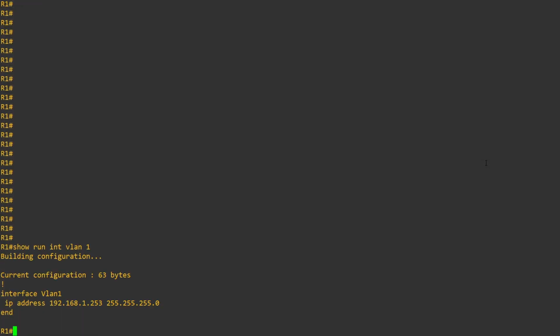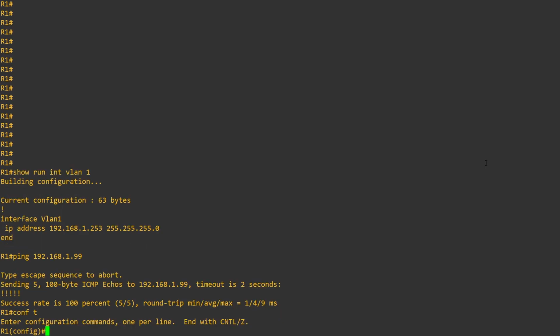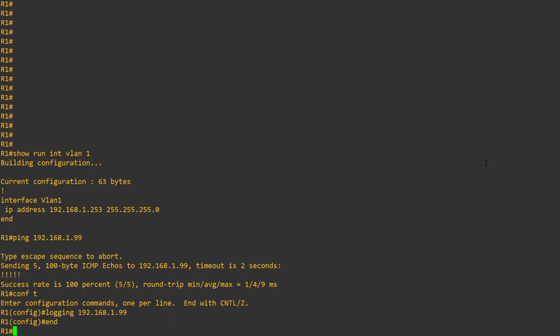If I show you first of all, if I do a show run interface VLAN 1, we can see that we've got an IP address in the 192.168.1.0 subnet. We'll then just confirm we can ping our syslog server, which we can do just fine. So what we'll do is go into configuration mode, and the command we need is logging, and then the IP address or host name of the syslog server. So in this case, it'll be 192.168.1.99. Once that's been done, we'll press enter and exit out of configuration mode.